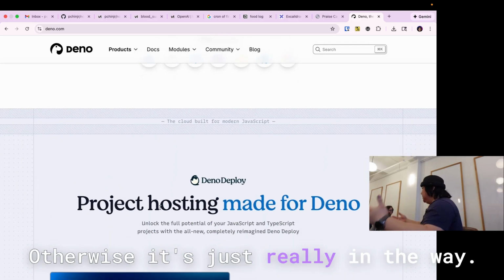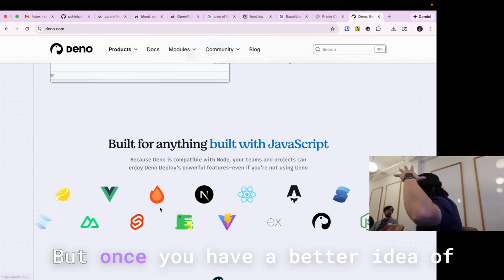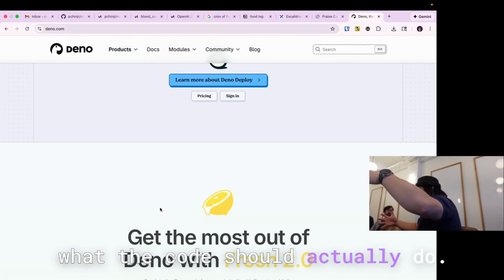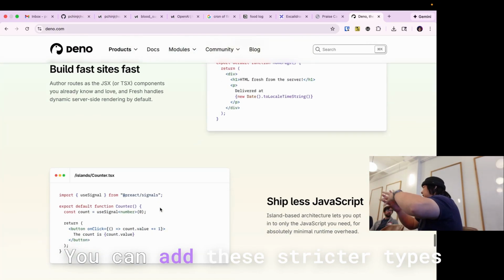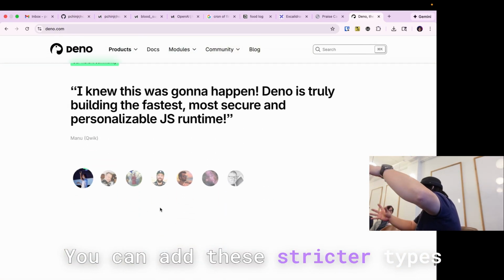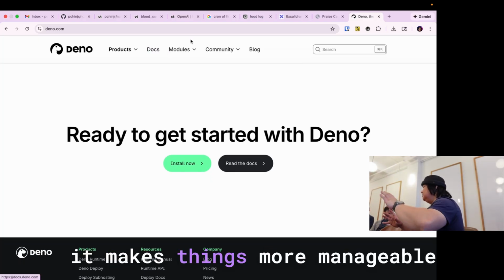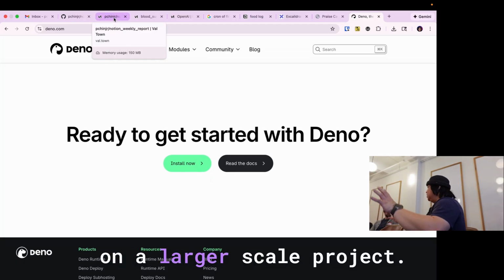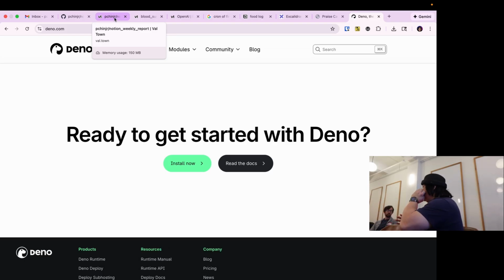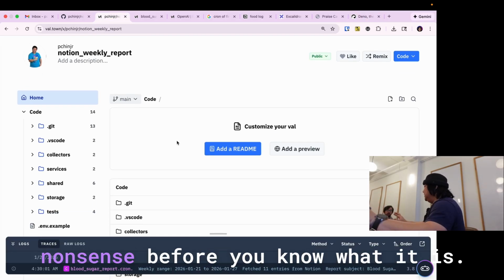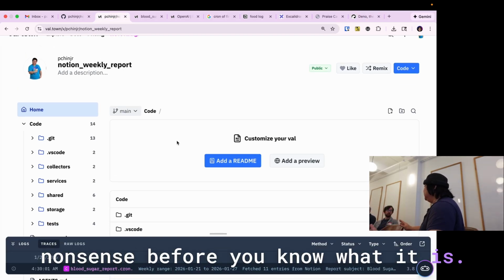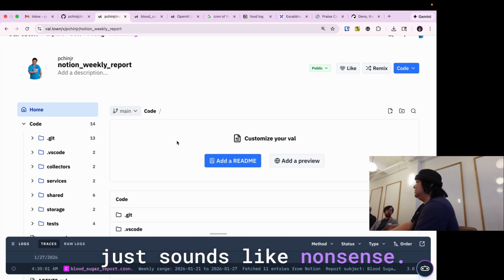Otherwise, it's just really in the way. But once you have a better idea of what the code should actually do, you can add these stricter types to all of your functions. And it makes things more manageable on a larger scale project. And a lot of that just sounds like nonsense before you know what it is, so don't feel bad if that just sounds like nonsense.